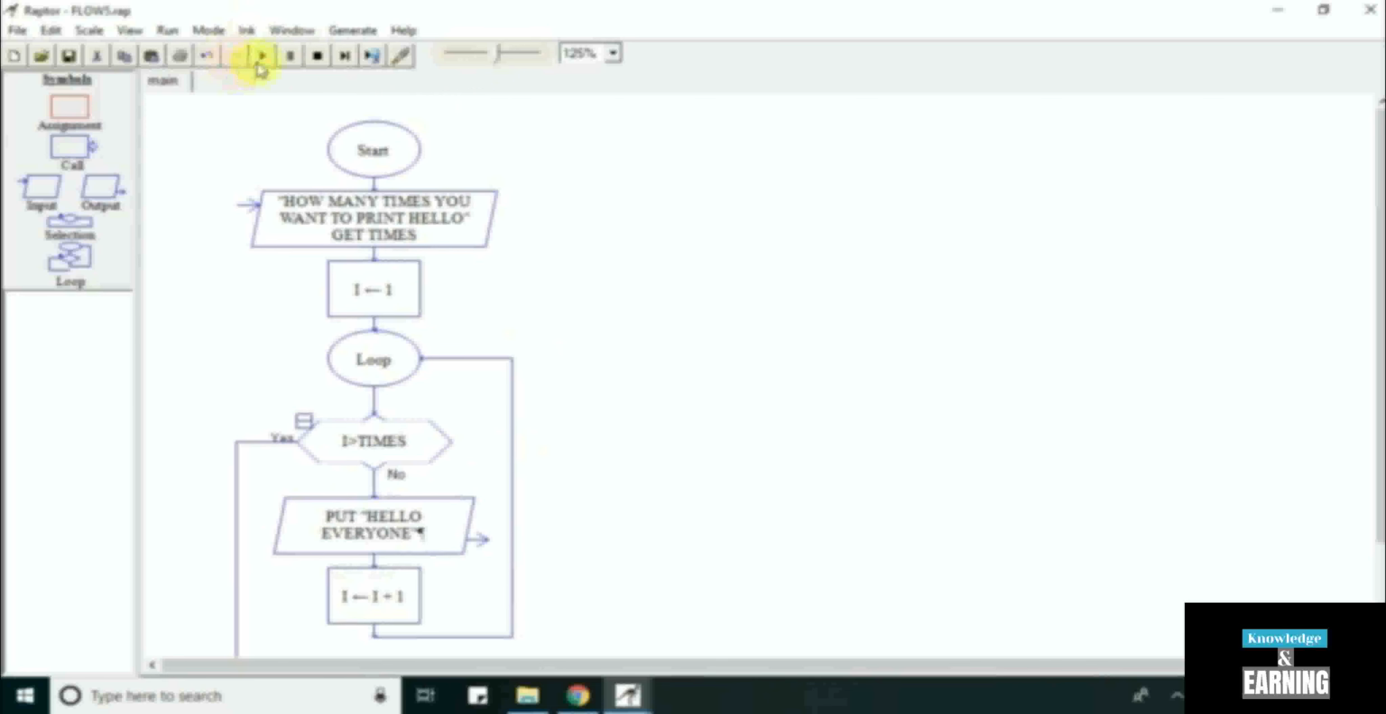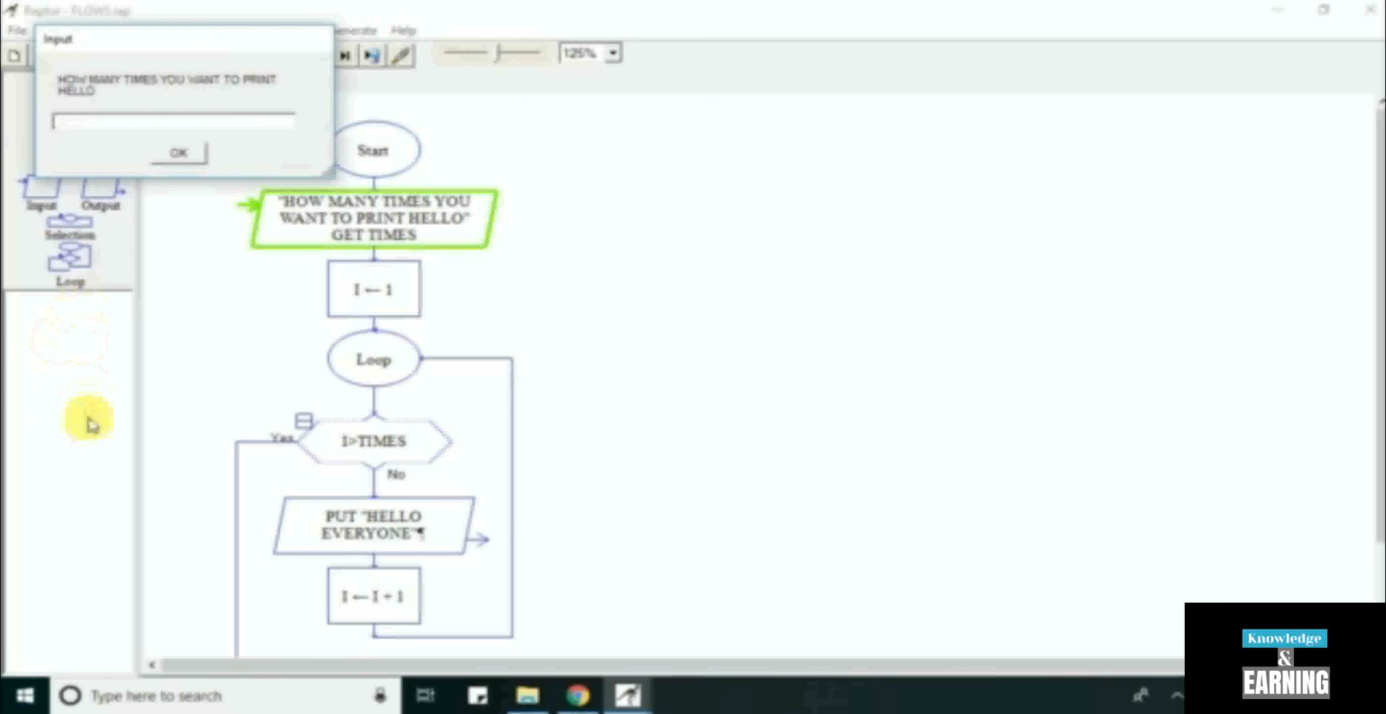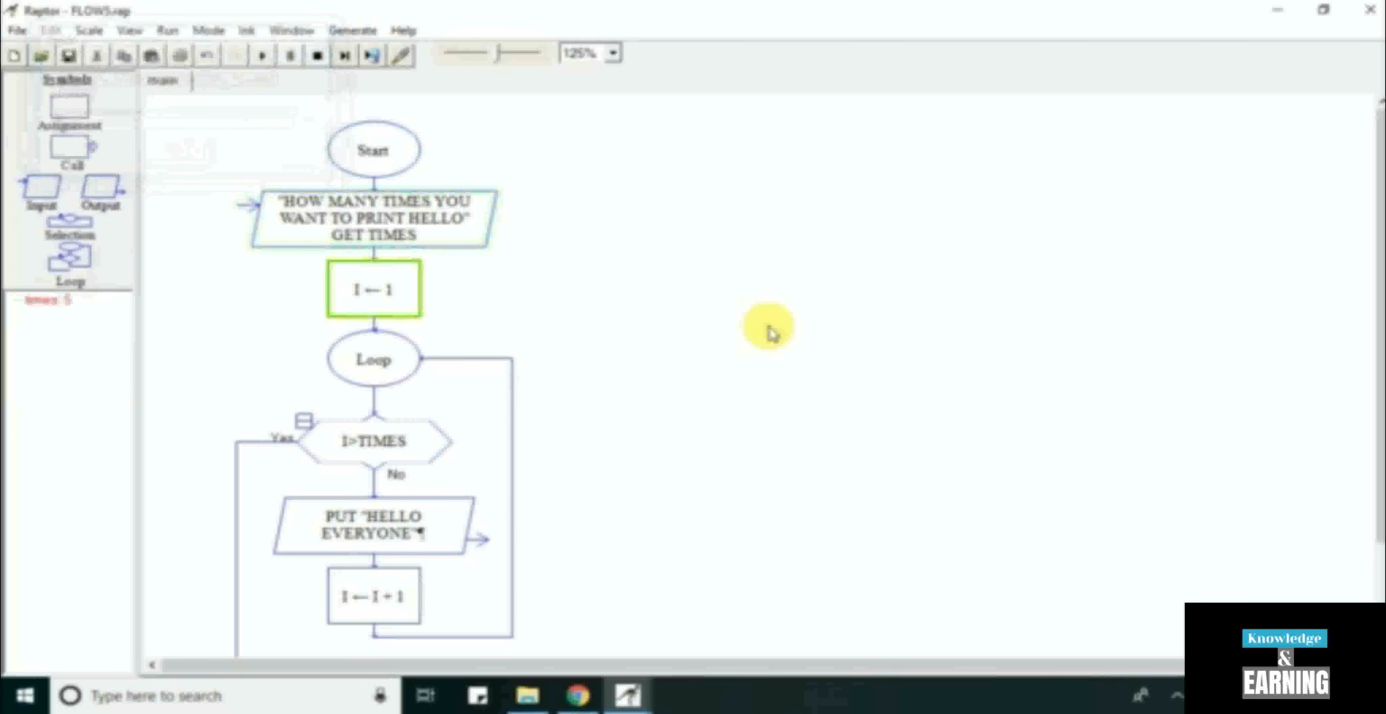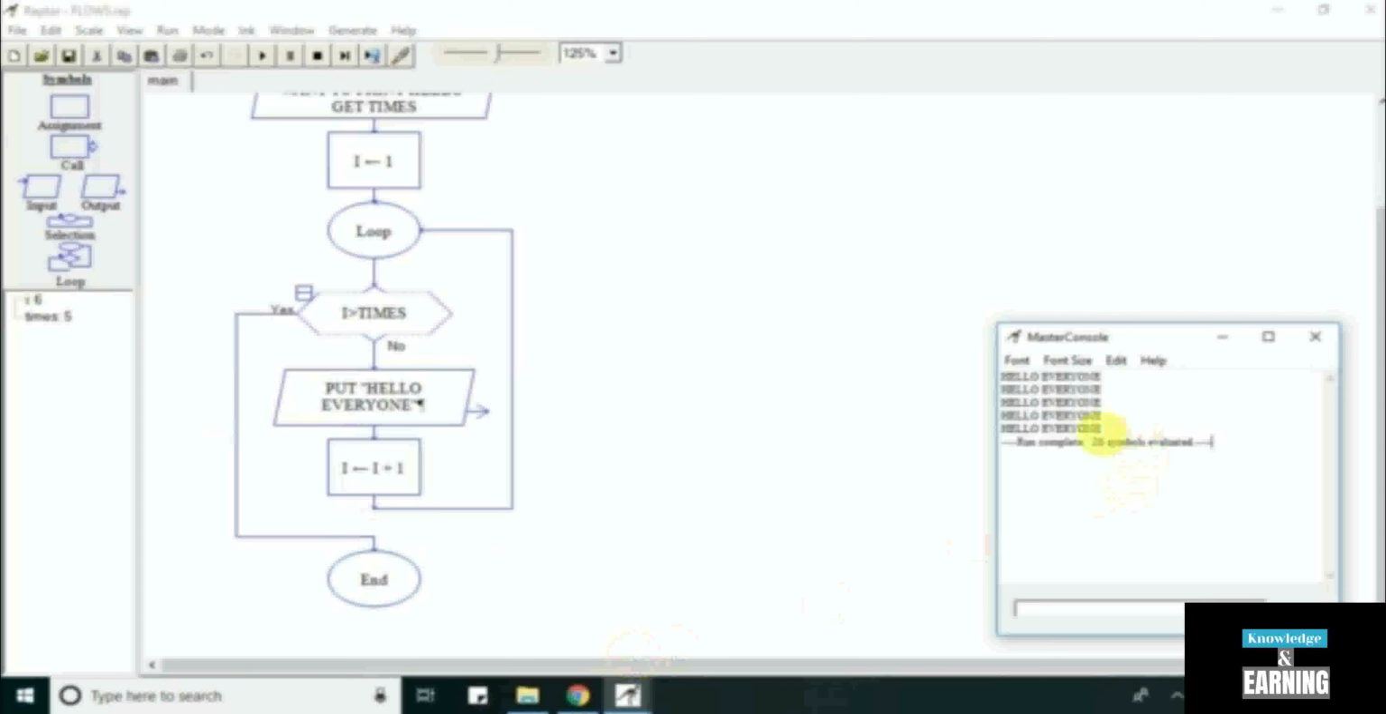Let's execute this. And in the watch window, you will be able to see how the values of I are getting changed. So I want to print it 5 times. Initially I is 1, then I is 2, then I is 3, I is 4, then 5. When I is going to become 6, it will stop executing. So we got hello every time, everyone.